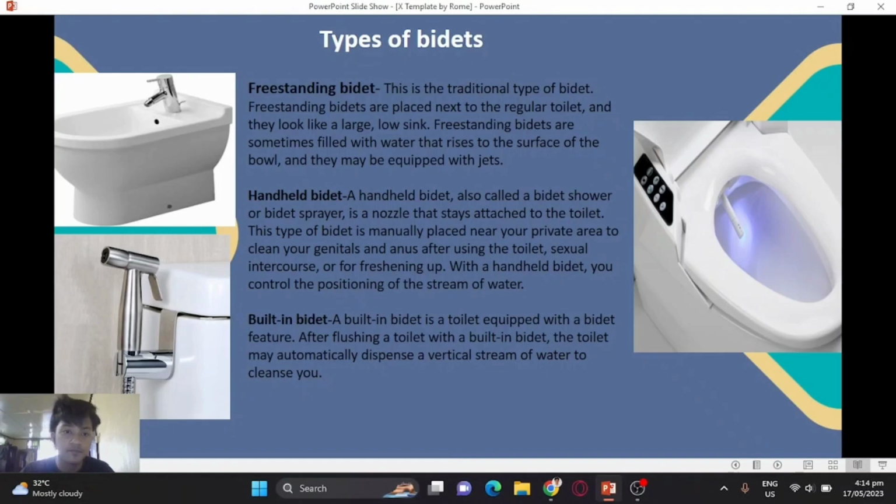The next one is handheld bidet. A handheld bidet is also called a bidet shower or bidet sprayer. This nozzle stays attached to the toilet. So, ang handheld bidet ay isa siyang bidet na kung saan ay nakadikit lang ito sa tabi ng bowl natin at para siyang hose na malakas ang pressure ng water. So kadalasan ito ang nakikita natin dito sa Pilipinas, itong handheld bidet. At ito ang commonly ginagamit natin.